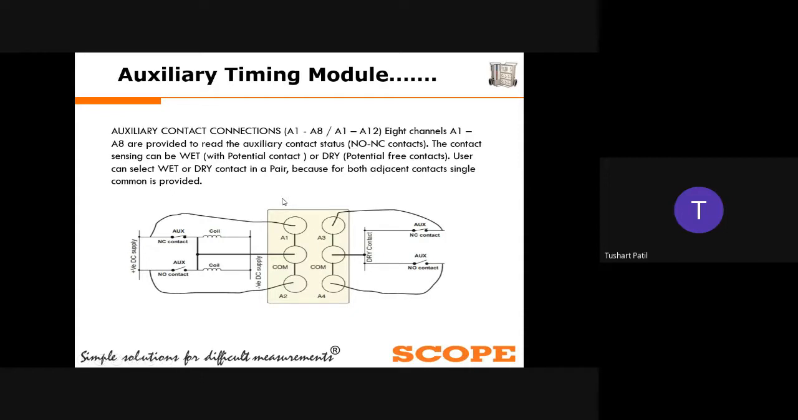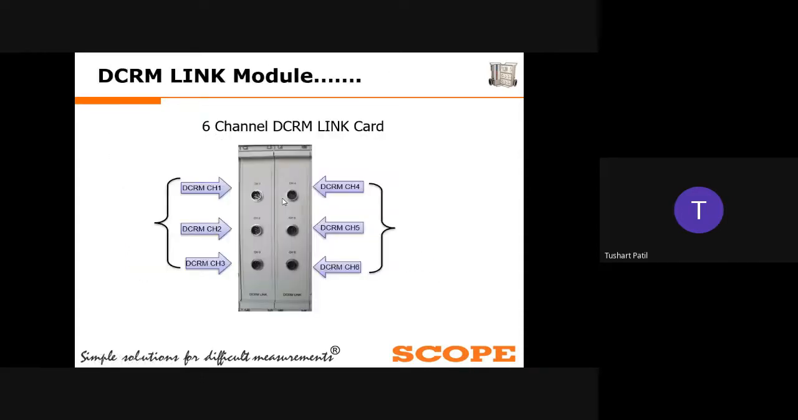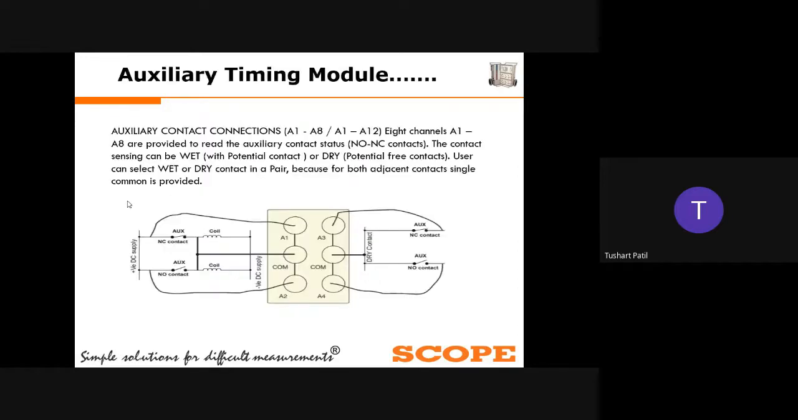You know about that. And this DCRM link module is used for linking the DCRM module with the main unit for measuring DCRM.